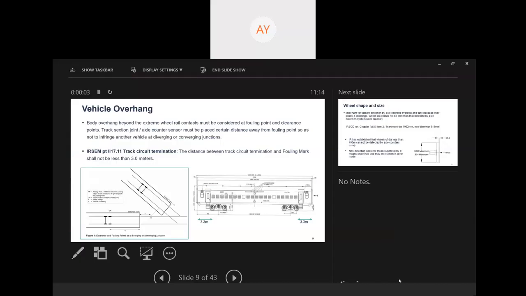So the overhang I was talking about, a track section boundary has to be defined at least the minimum overhang away from the fouling point, so that even if a vehicle is standing with the last axle just near the track section joint, the overhang still doesn't infringe the other track. And for this purpose, this margin has to be defined on how far away from the fouling point we have to keep the track section limits or insulation joint, or for axle counter, how far away the sensor should be.